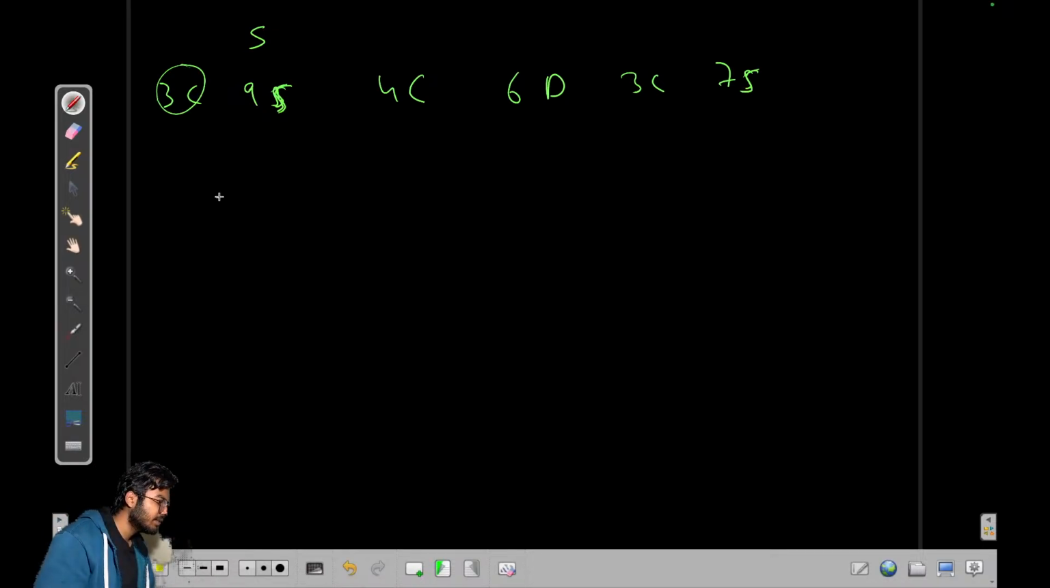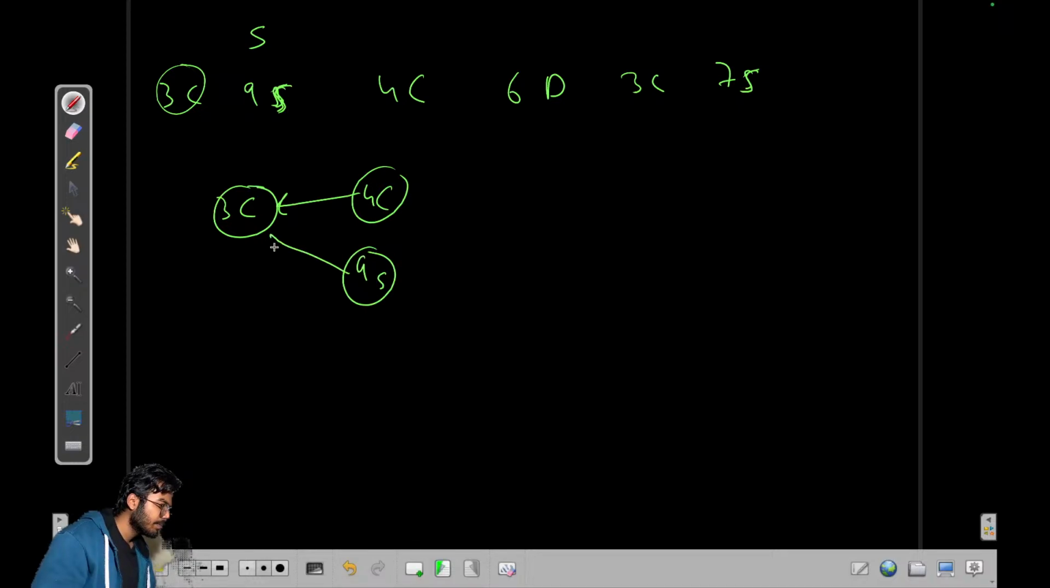So let's say I have 3C. Which card can beat this card? A card 4C can beat this card easily. So let's make it like an arrow: this card can beat this. Now which card can beat this again? Obviously 9S can beat this easily.